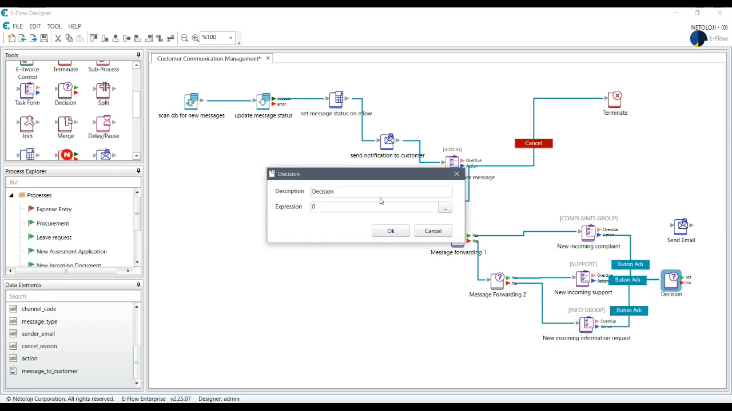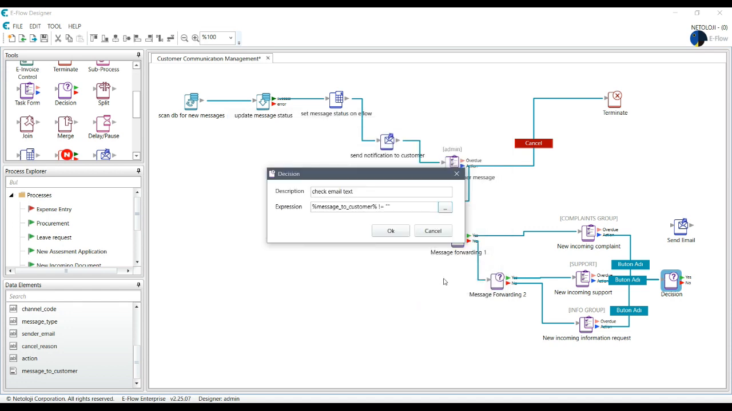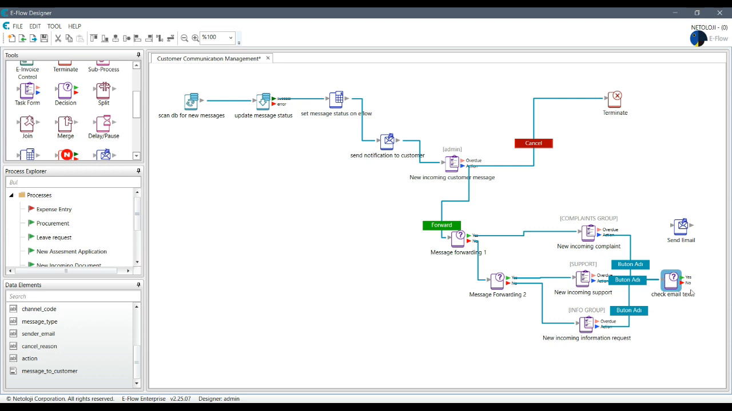check email text, if the message to customer field contains any kind of text, then we will send an email. Alright, if no means there's a text here, and we will send the message. And what will happen then?